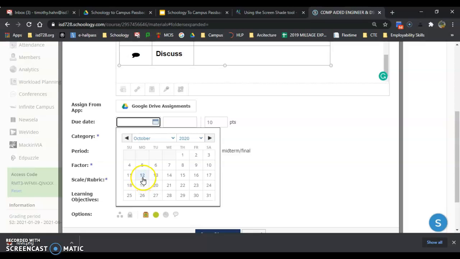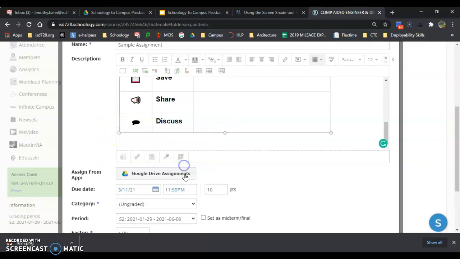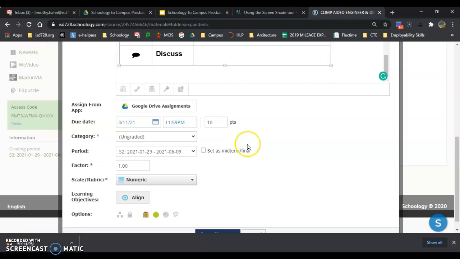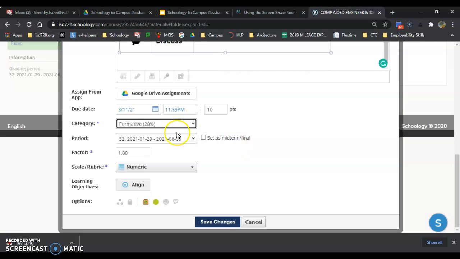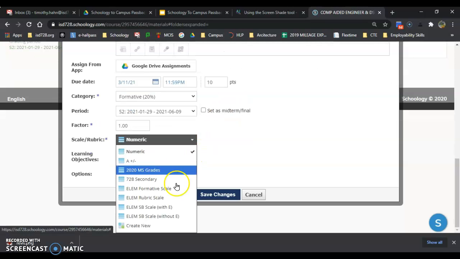So I'm going to go to due date, and let's say I'm going to pick, since this is second semester, it's going to have to be March 11th or something like that out there. Category, I want to make sure to put it in the right category. So this is going to be a summative or a formative assignment. Scale factor, if you're going to do a scale factor, that's where you can put the scale factor. This is where you can assign a rubric.